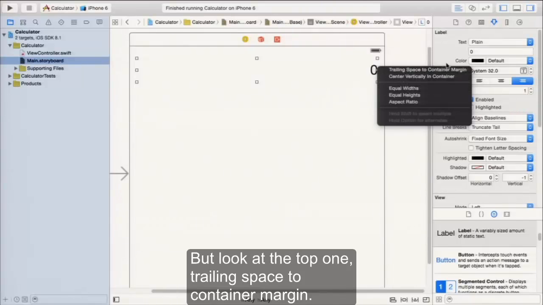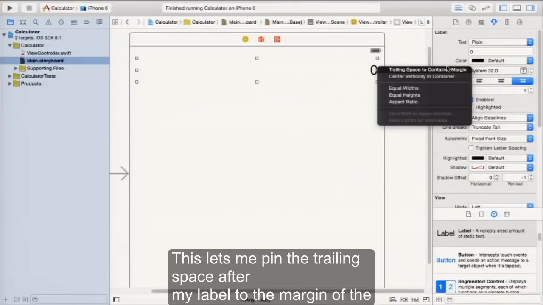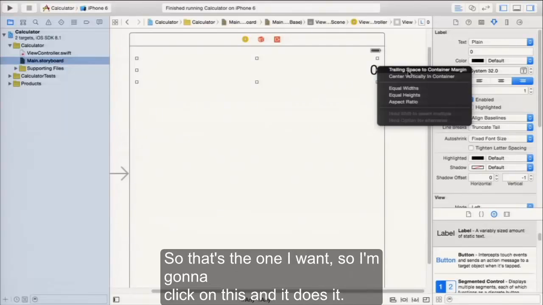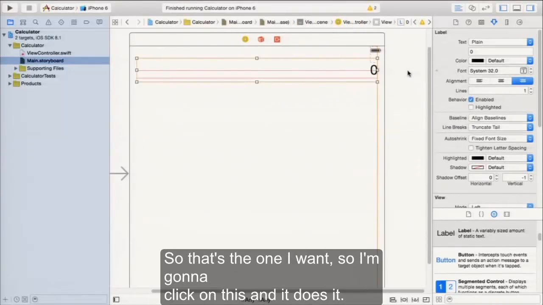But look at the top one, trailing space to container margin. This lets me pin the trailing space after my label to the margin of the container. So that's the one I want. So I'm going to click on this, and it does it.